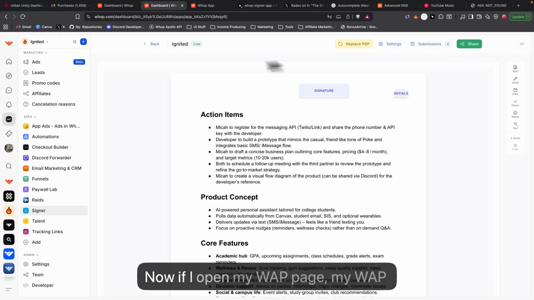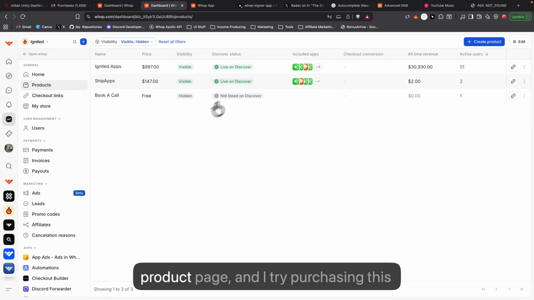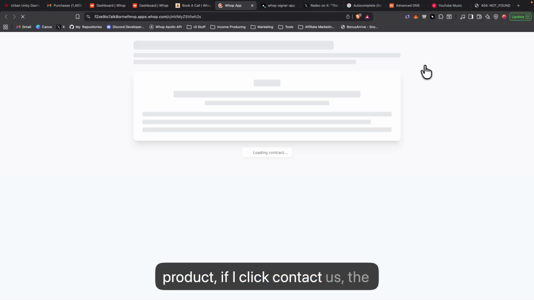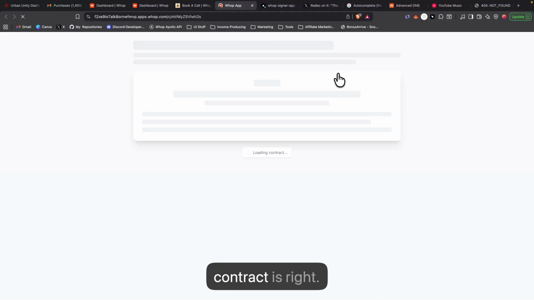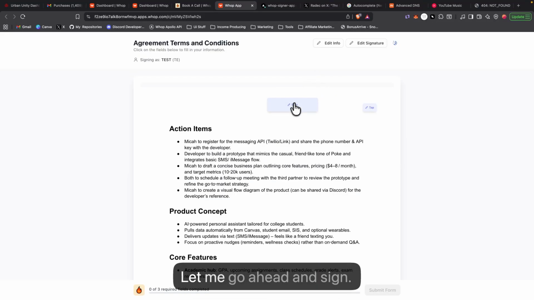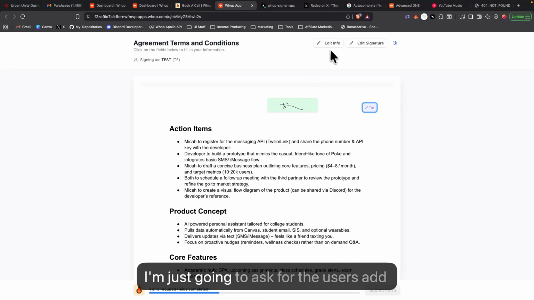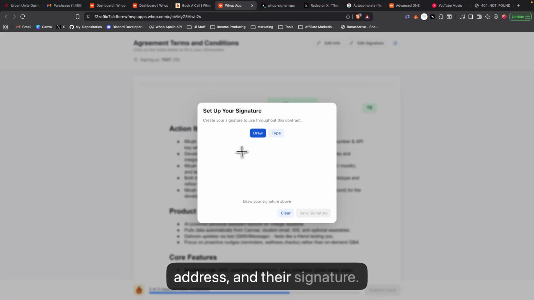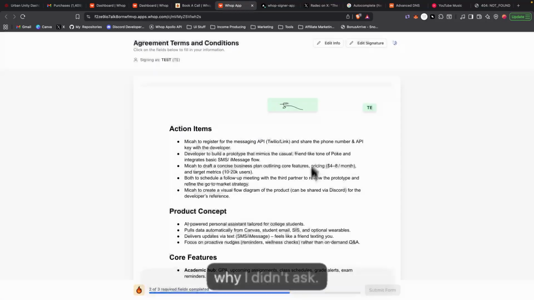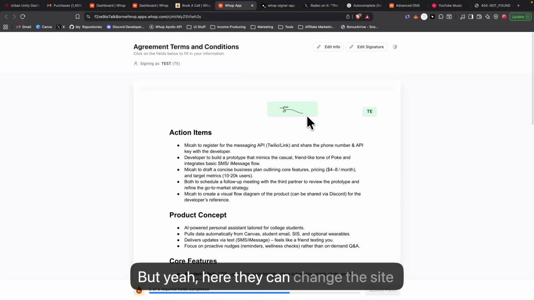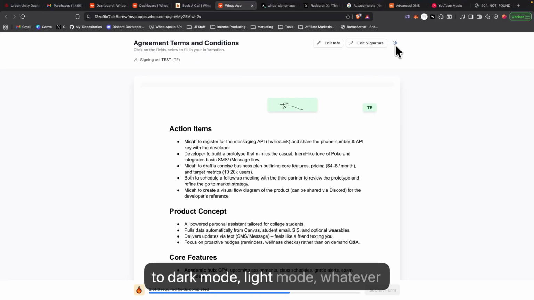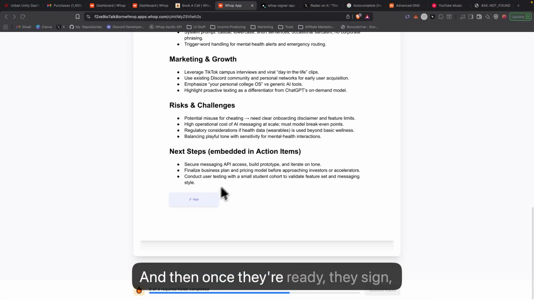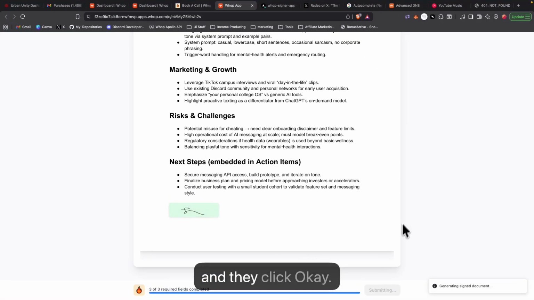Cool. Now if I open my Whop page, my Whop product page, and I try purchasing this product, if I click Contact Us, the contract is going to show up. All right, so this is my contract. Let me go ahead and sign. It's going to ask for the users to add their information, their name, email address, and their signature. I already had my signature before, that's why it didn't ask. But yeah, here they can change the site to dark mode, light mode, whatever works best for them. And then once they're ready, they sign, they click Submit Form.